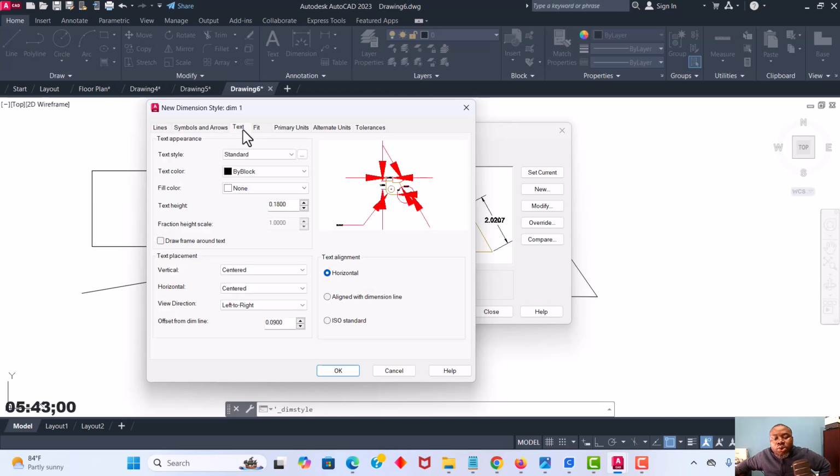All right, so I'll go to the next tab, text. Now, text color, let me change my text color to green. Then text height 0.18. Now you can see my preview is not looking proportional. The reason is because my arrowhead has been changed to 3 while my text height still remains at 0.18.